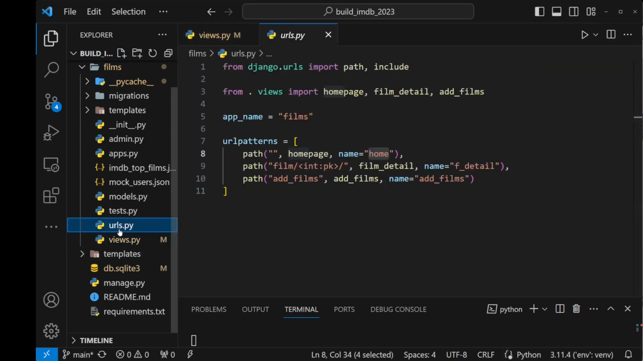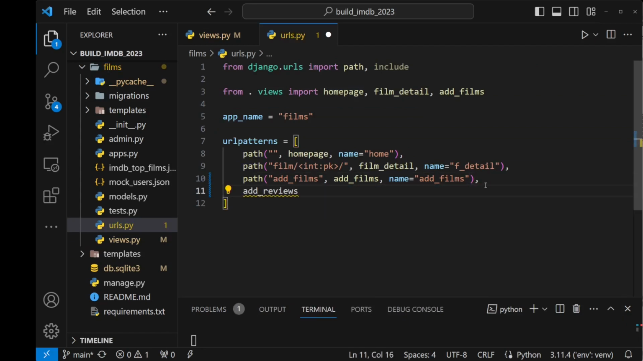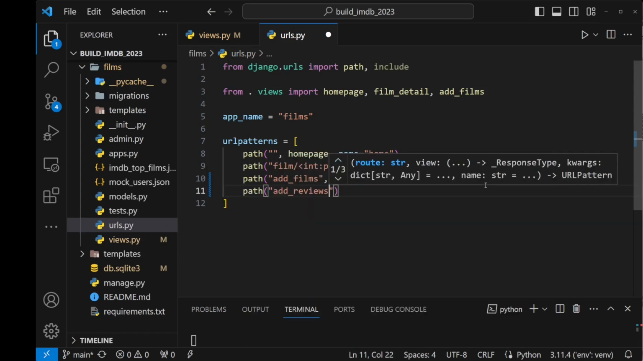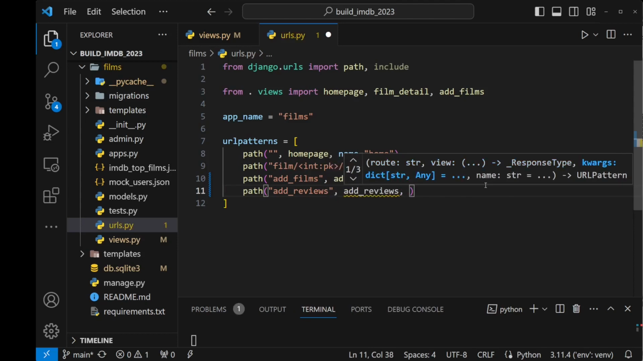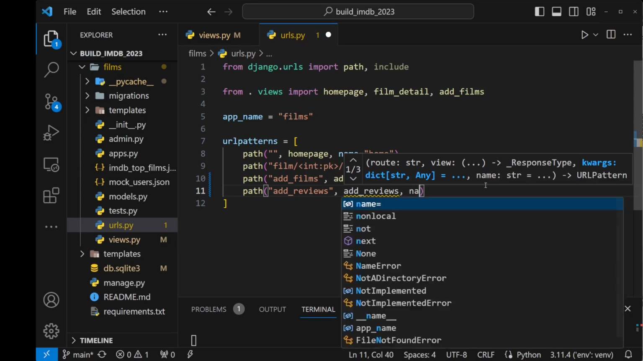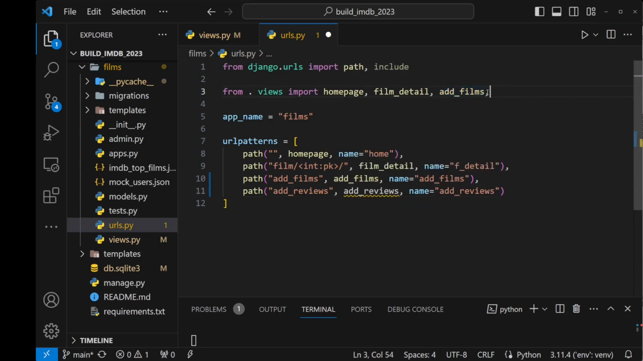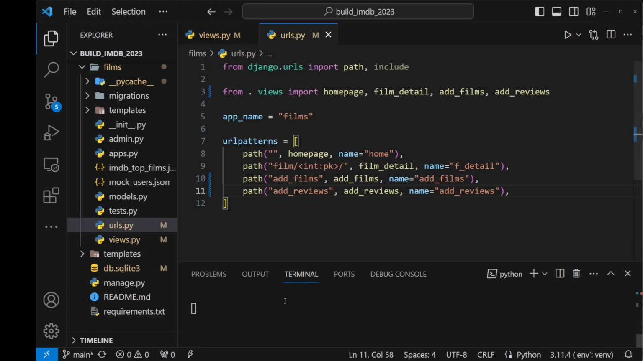So let's add a URL pattern for add reviews. Let's put a comma there, and we'll say path, and then we'll add our add reviews, and we want to load the function add reviews from the views file, and we'll say name equals add reviews. The reason that's white is because we haven't imported the function from the views file yet. So that should be fine. Cool. Now if we run this, it's going to add 10,000 reviews, I hope, if there's no errors. Let's give it a go.